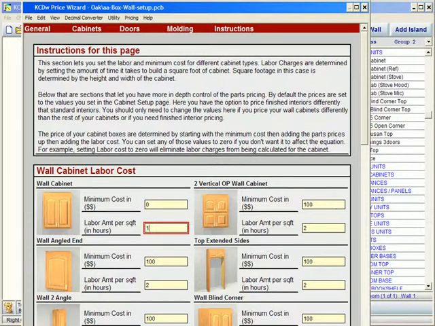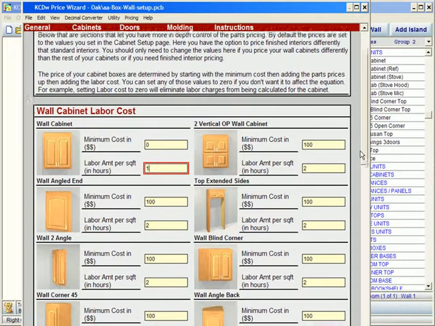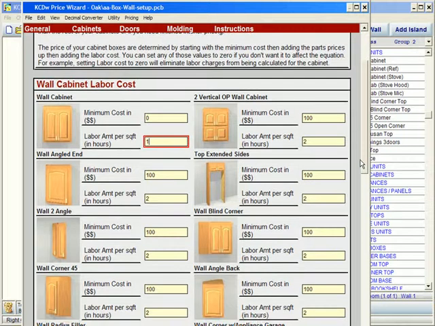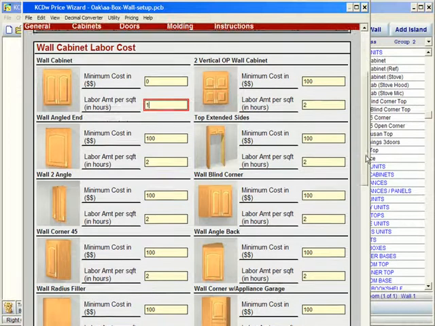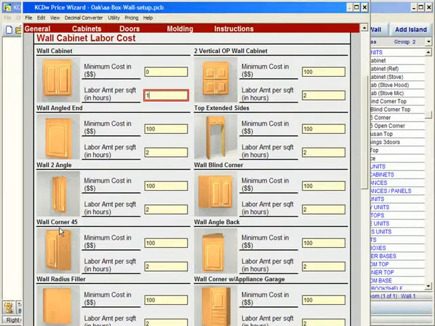have by 1. Now, if we decide that a specific cabinet is twice as expensive as far as labor cost, we could put a factor in. And that would be, for example, maybe on this wall corner 45. Let's just zero out the minimum cost. Notice right down here it says 2.